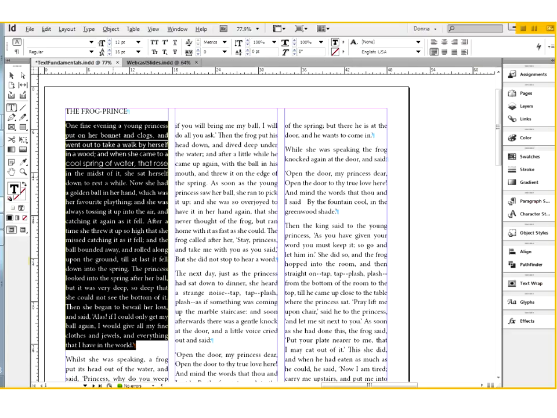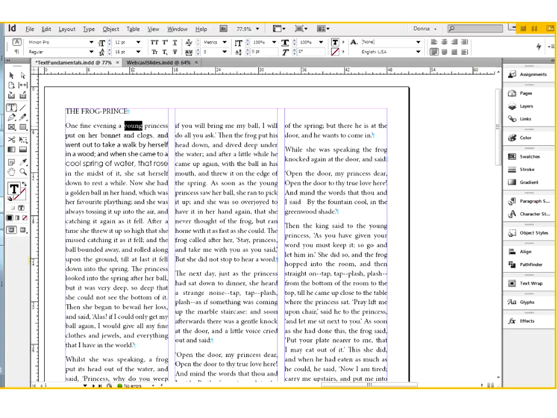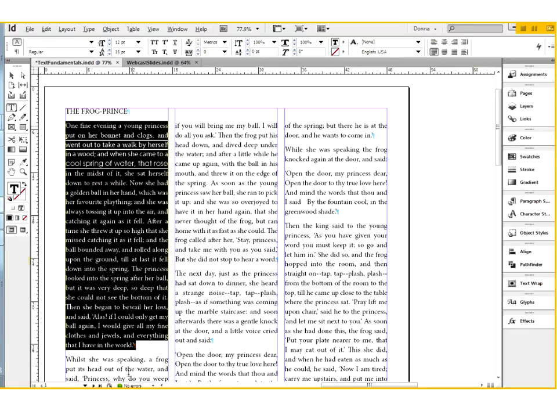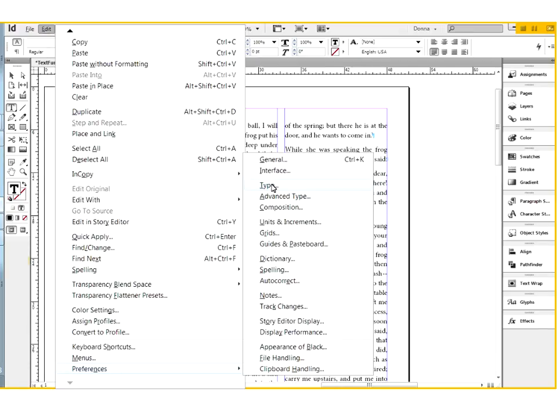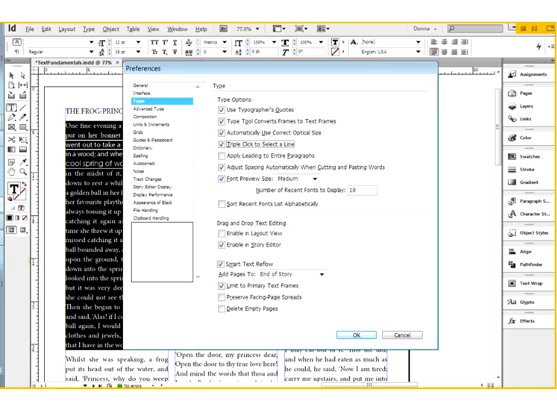So this is going to depend on the way you want your workflow. Do you want that step in between selecting a word and selecting an entire paragraph? You may want that option of being able to triple click on a single line. I'm going to go back and then turn that back on. There's another one I want to bring your attention to, another option in here in the preferences. And this one is to apply leading to entire paragraphs.